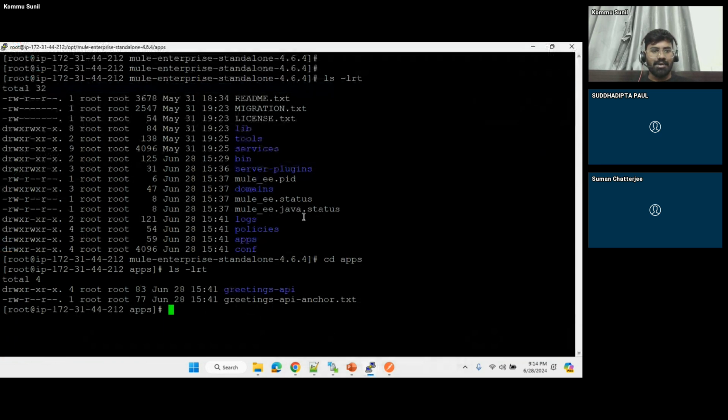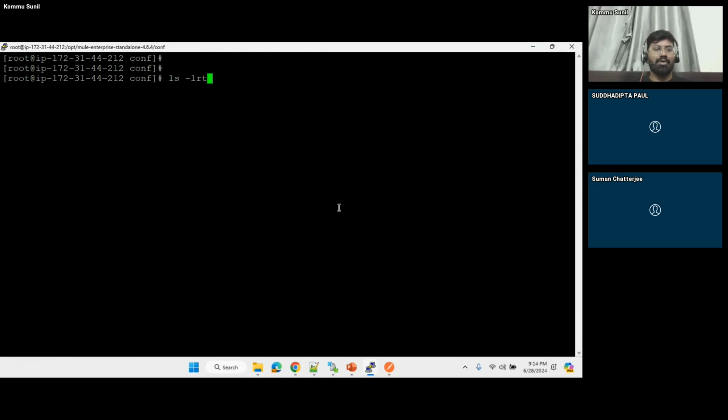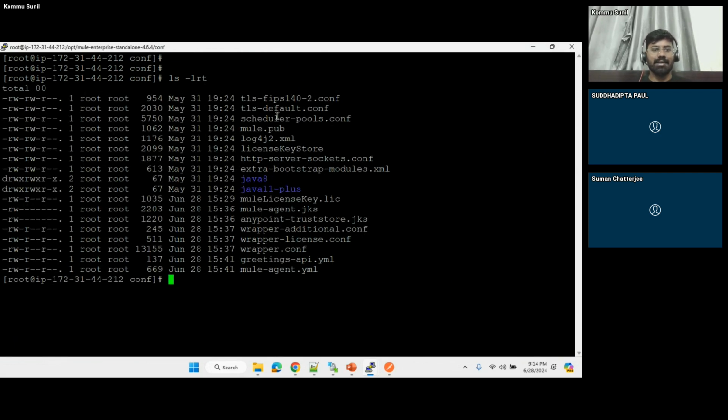So, and let me go to the conf folder. Where is it? Yeah. So if I see here, there are a lot of files. So all of these files are necessary to set up and to bring up your runtime engines and running. And if you change things here, it will change the behavior of the runtime.